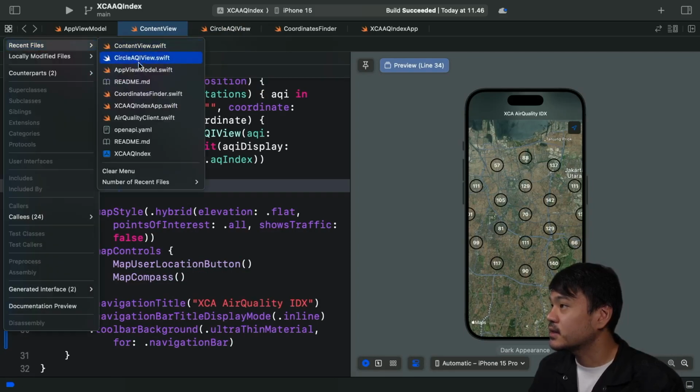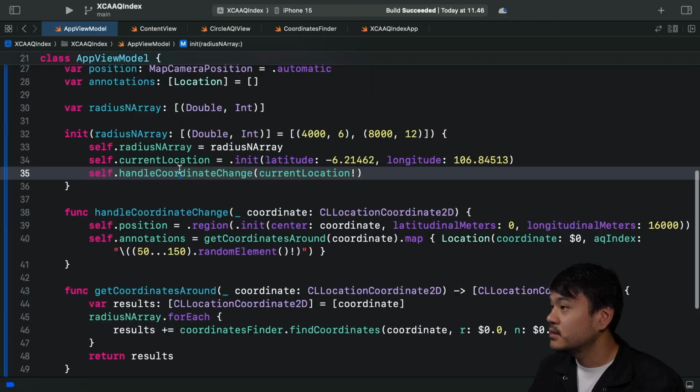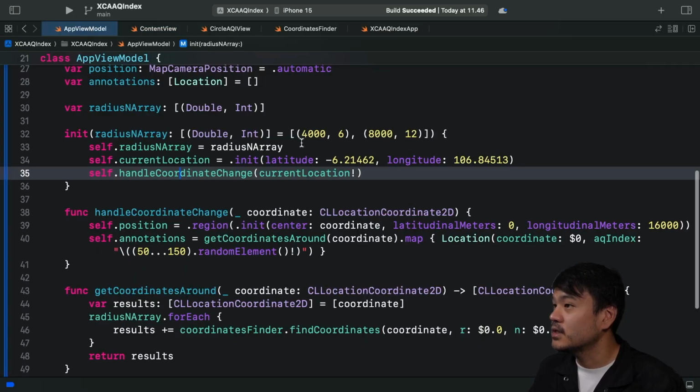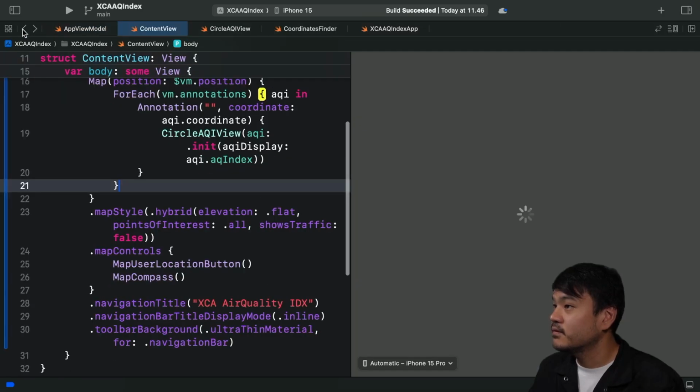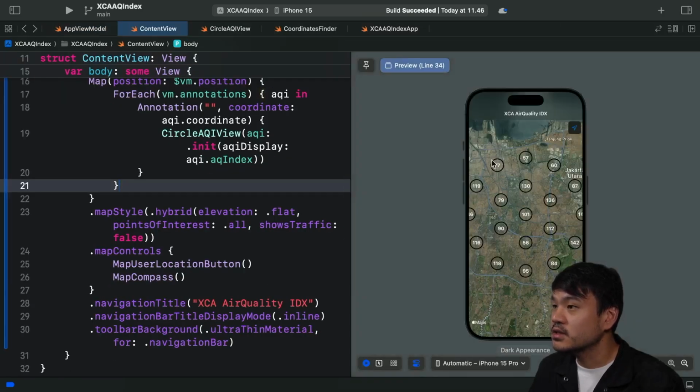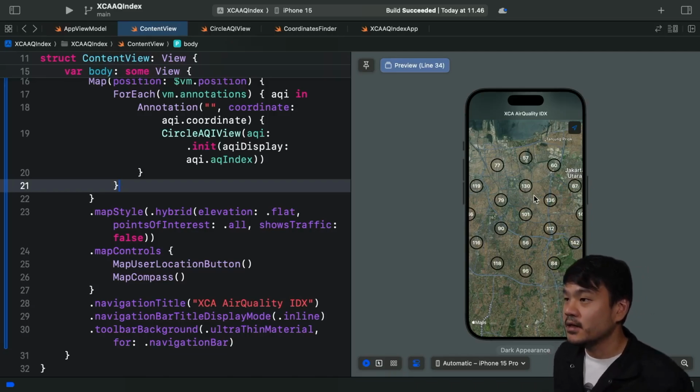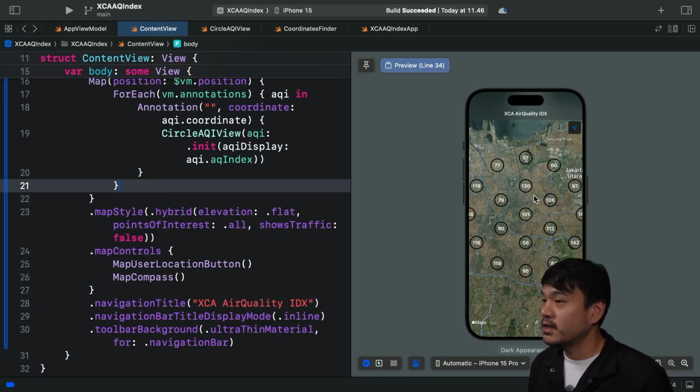And we said that for the radius, we use 4,000 and 8,000, right? So this is the 4,000. We got 1, 2, 3, 4, 5, 6, 6 coordinates, sorry. And for the radius of 8,000, so this is the radius of 8,000, it's a circle. It's going to generate 12 coordinates using that coordinate finder method. Okay, so we have generated these coordinates around using that coordinate finder.